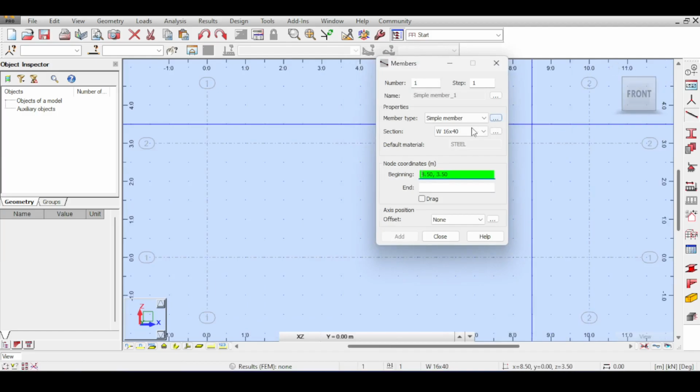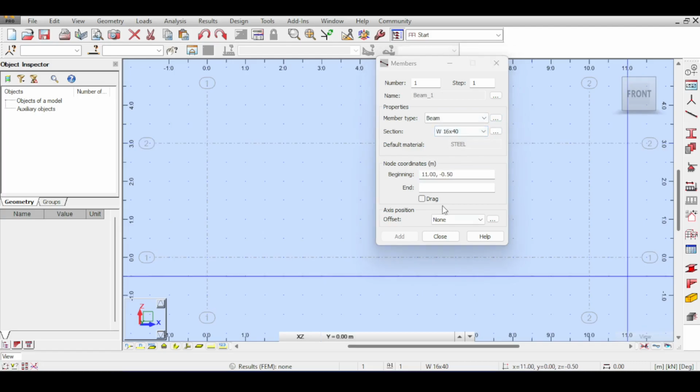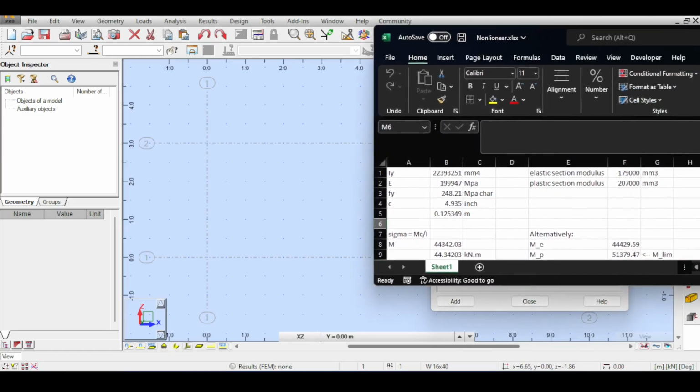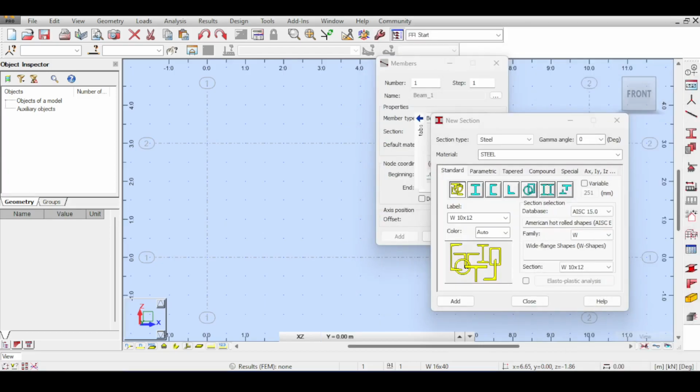I'm going to select a beam, a steel beam, basically any beam of my liking. I'm going to select a smaller beam. I'm going to choose W10 by 12. The reason behind choosing this beam is because I have prepared some calculations beforehand for this beam section, so I'll be using those calculations in a moment.